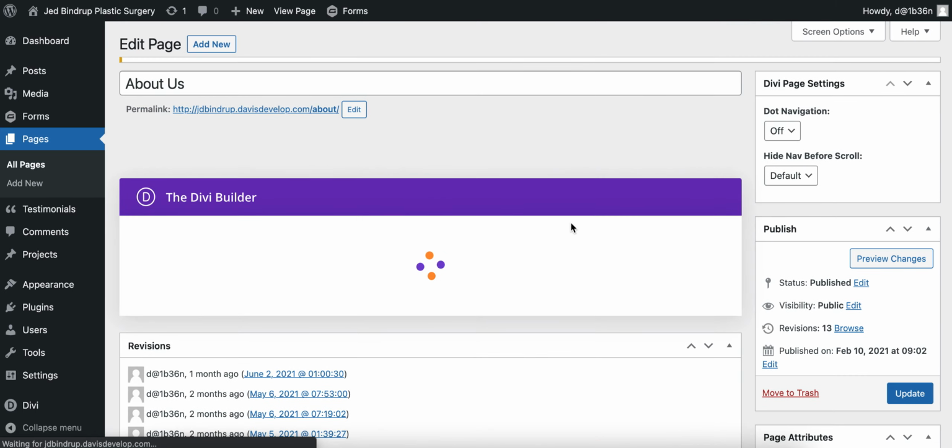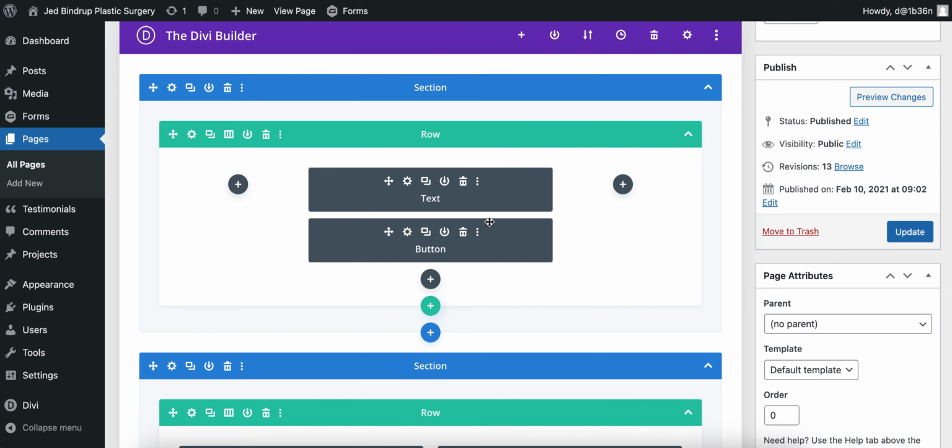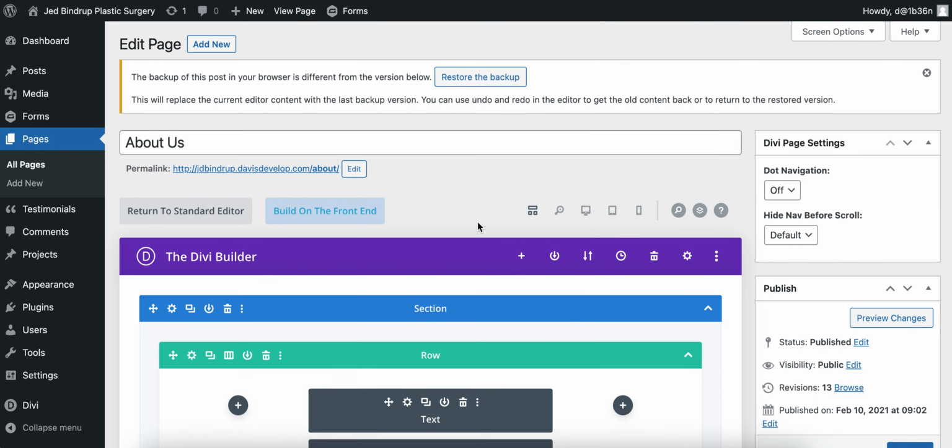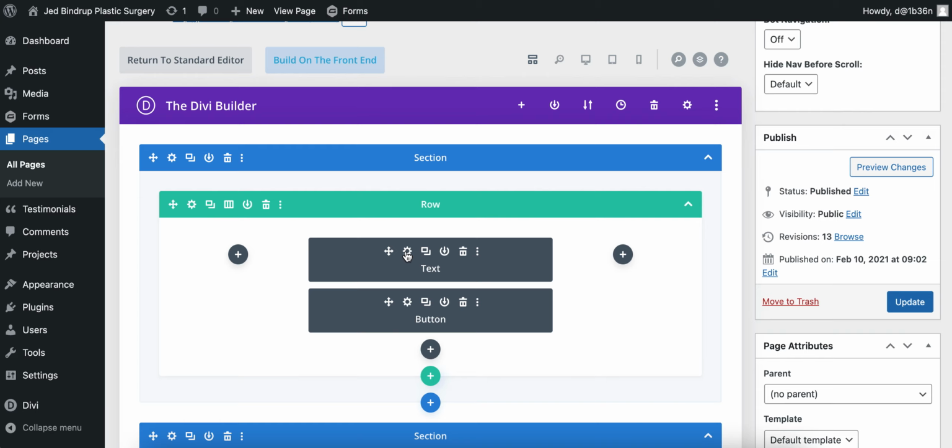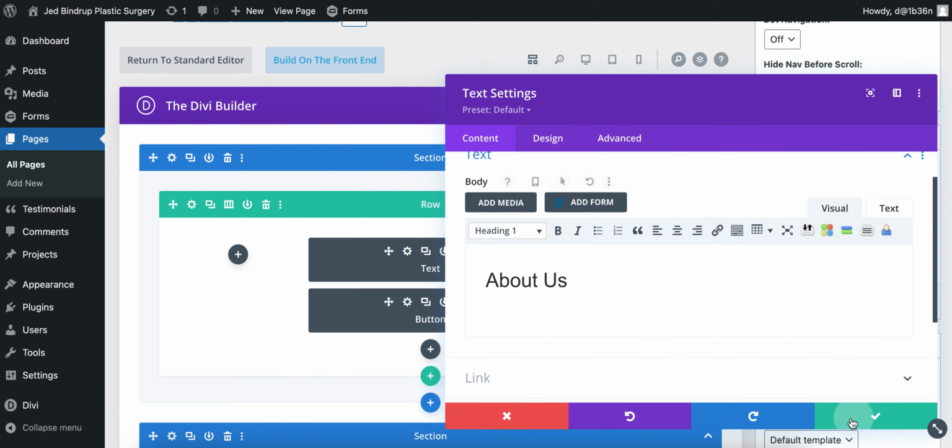And now nothing is saved. So now you can see here, you can disregard this, but now you can see that nothing's changed. If we click back in, it's just the About Us.